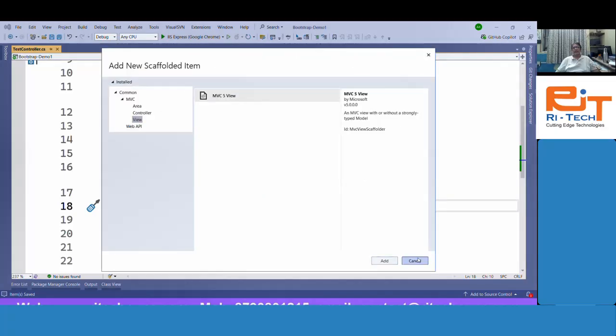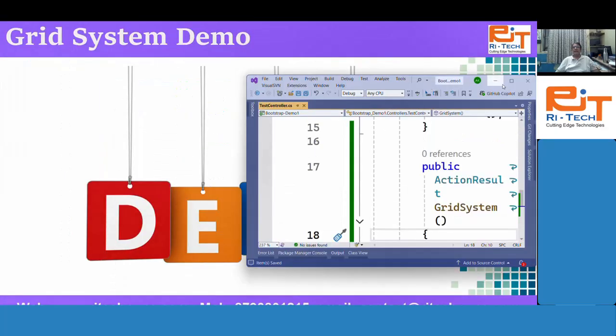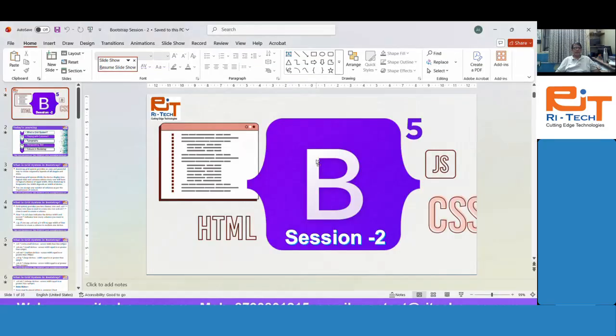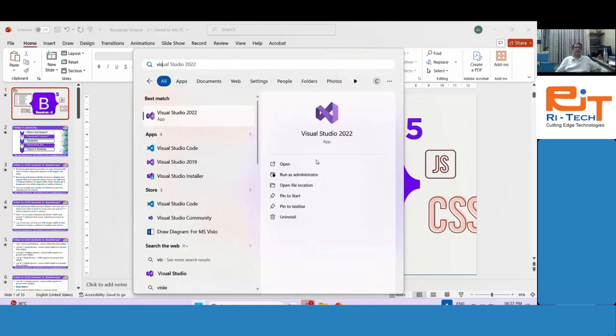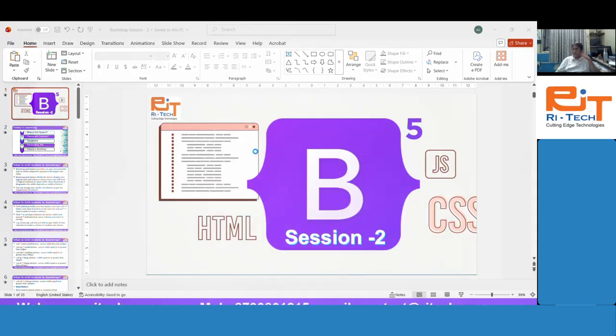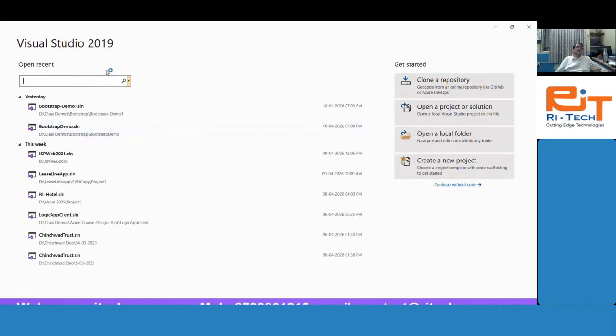Let me check. I think the project is running. No, it's not running. Okay. So I created a small problem. We'll use Visual Studio 19 here, because my Visual Studio 22 version does not have support for MVC. So we'll just open this project in Visual Studio 19. Whichever Visual Studio you use, or if you do not use Visual Studio, it doesn't matter.